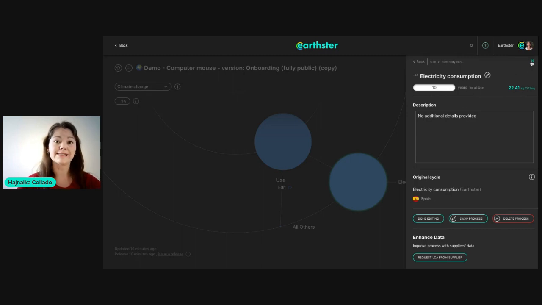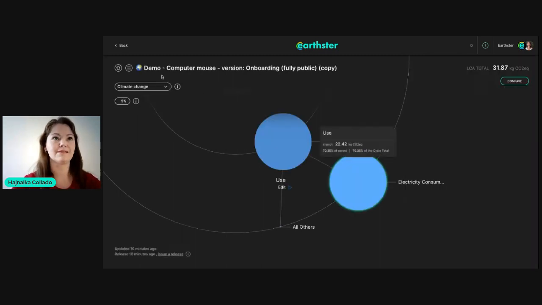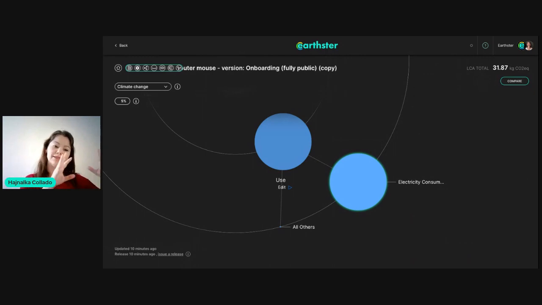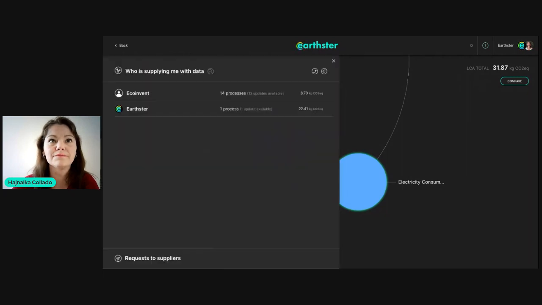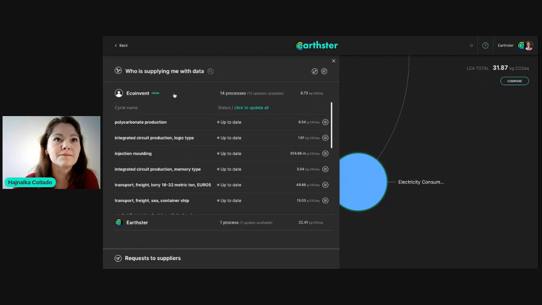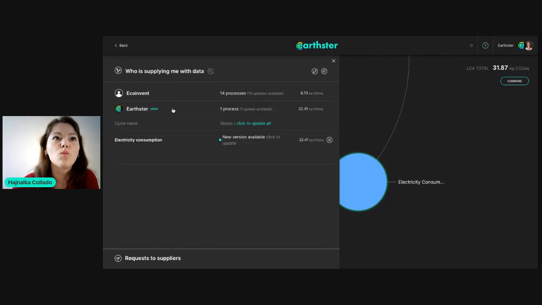The reason to that is the next step we have to do is update the information between the cycle that we are using and this current cycle. From the mini menu, let me show you here. This is the mini menu. You go to the one called data sources. You click on that one. Here you see all the different sources that you are utilizing in this cycle. As you can see, we have 14 ecoinvent processes and one from Earthster, which is our own organization.